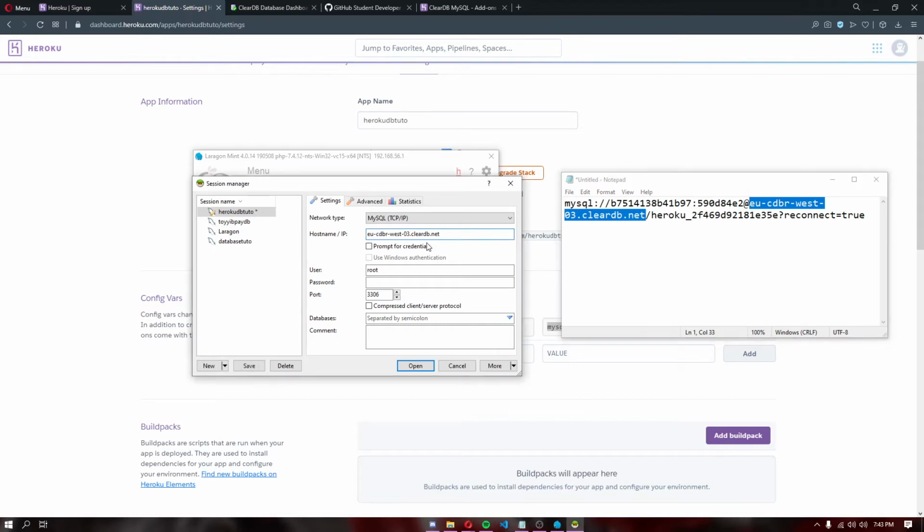Basically, this is like the link to the database. And for user, it is after the double slash until the colon. Copy and paste. The password is after the colon and until the at sign. Paste. Okay, for port we gonna leave it as default because by default MySQL runs on port 3306. So basically we're done. You can save it. You don't need to set up every time you open the database. Then click open.